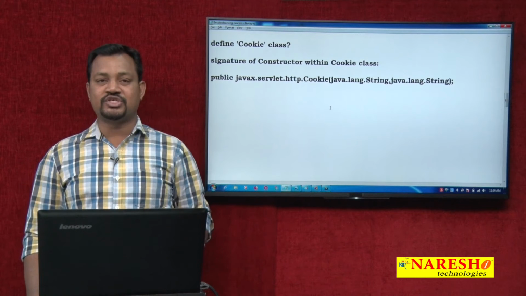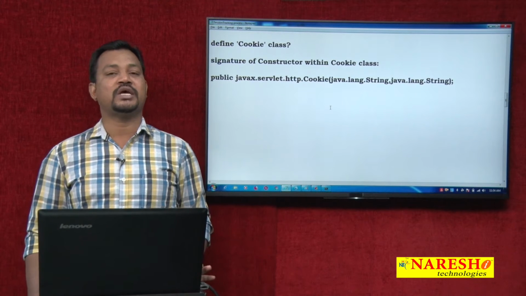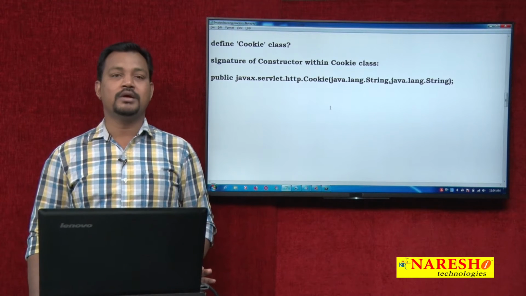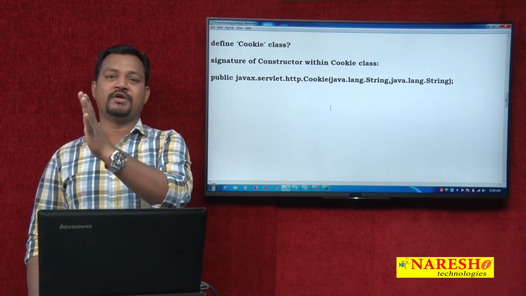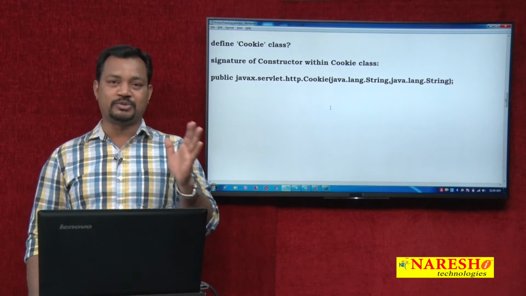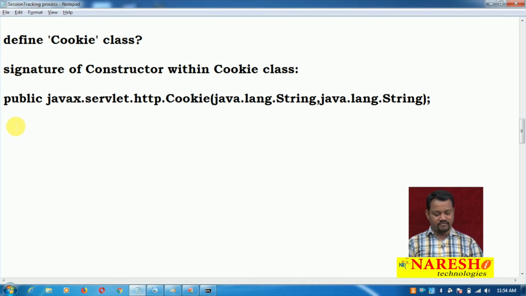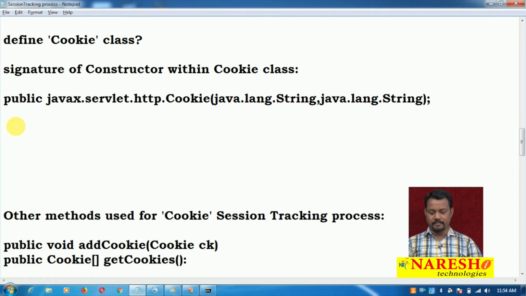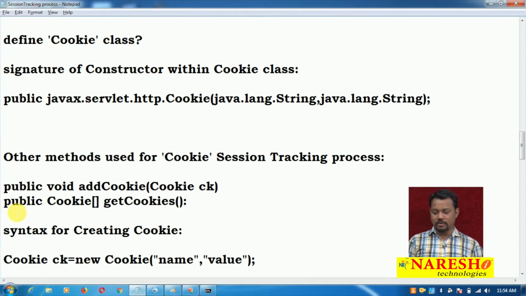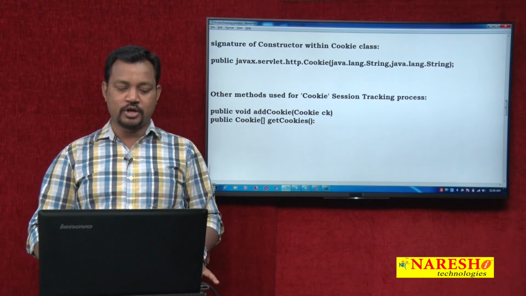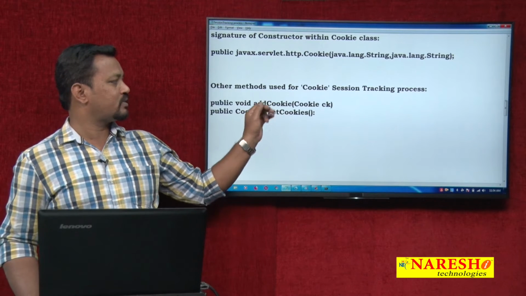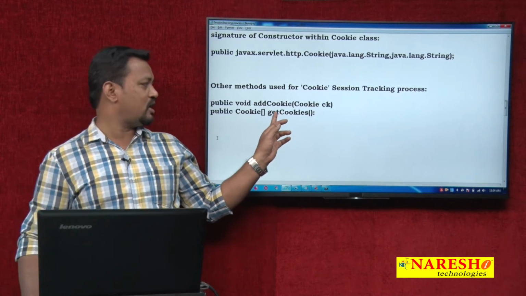From the second request onwards, the cookie will travel with the request, right. So, definitely you are sending one cookie from the server program to the web browser through the response. So, we must add that cookie to the response. For this we are using two methods here, the methods which support the cookie session tracking process, two methods majorly.